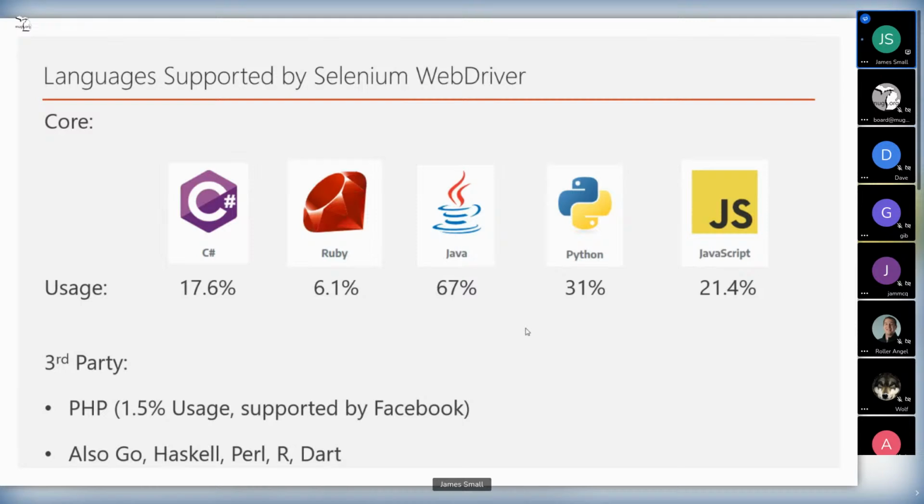And then there's a whole bunch of third party. So PHP is third party, but it's supported by Facebook, so it's obviously well supported. That doesn't see a lot, but it still sees some usage. And then there's also Go, Haskell, Perl, R, and Dart.